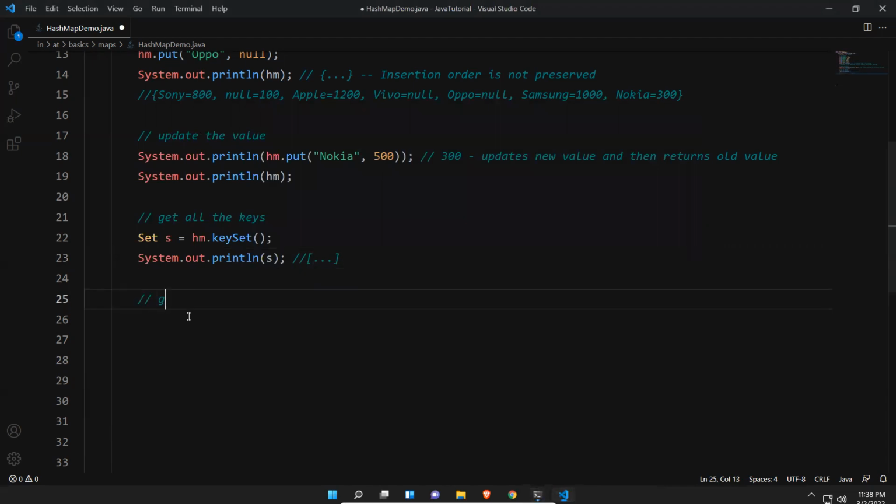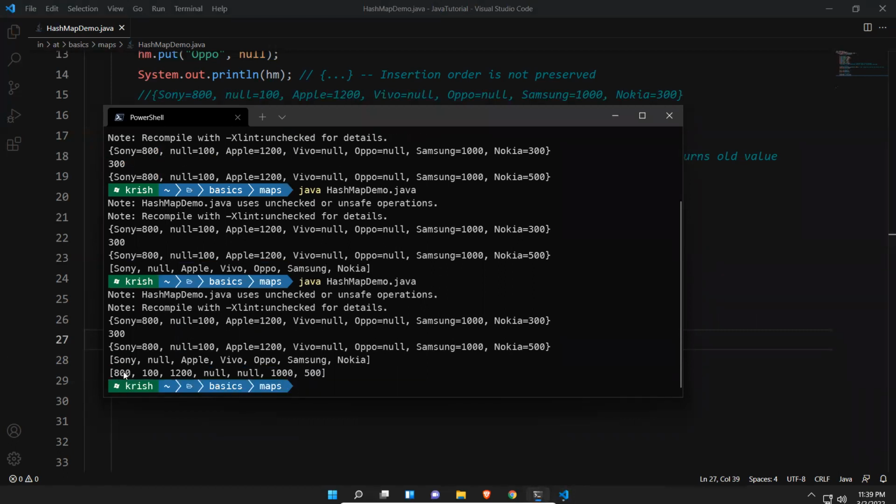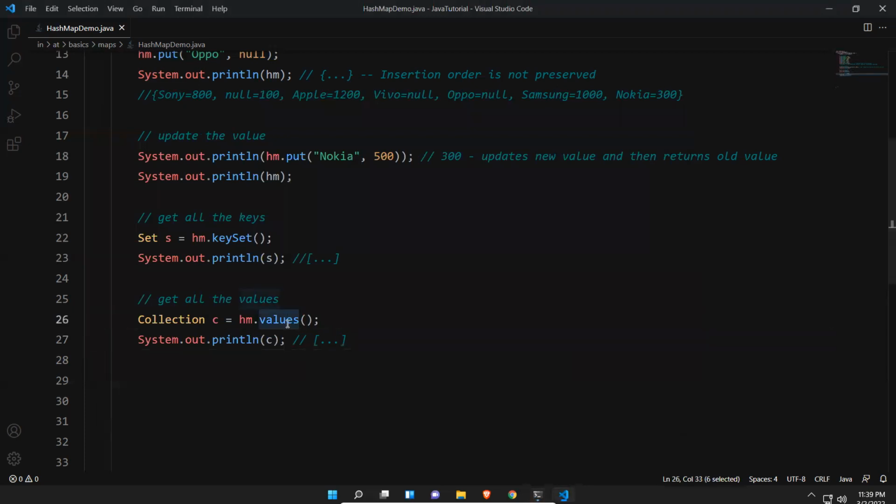Now I want values also. Get all the values. So that is hm dot values. And we saw this is a collection, Collection c equals that. So again, I'll print c. Here also the collection will be in square brackets only, right? So now I need to get all the values in the form of a collection. You see that 800, 100, 1200, null, 1500. I got only values with the help of the values method.